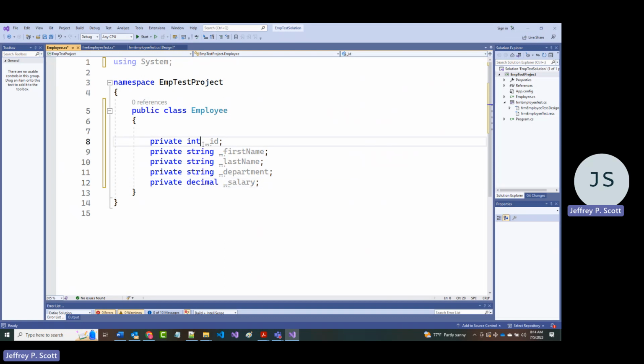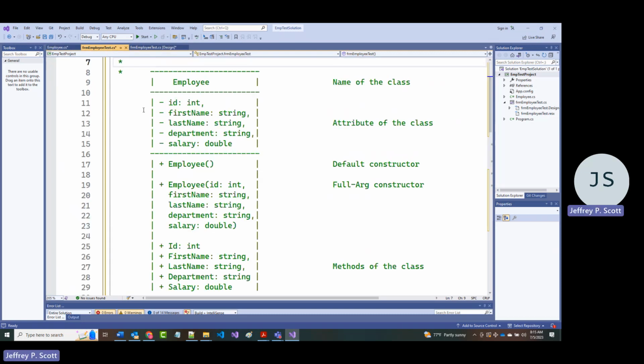All right. So those right there are what are referred to again, these are our instance variables. In other words, each and every time we create an instance of an employee or an employee object, each employee will have his or her own ID, which will be an int, first name and last name, and department, which will all be strings, and salary, which will be a decimal. All right. So what this does in here is pretty much what we just looked at here.